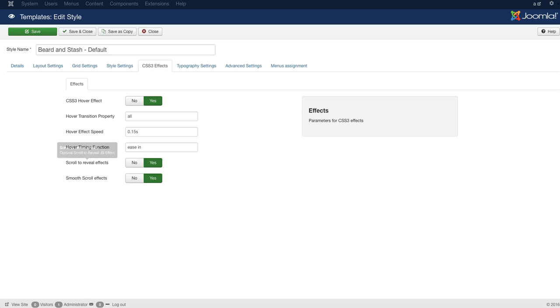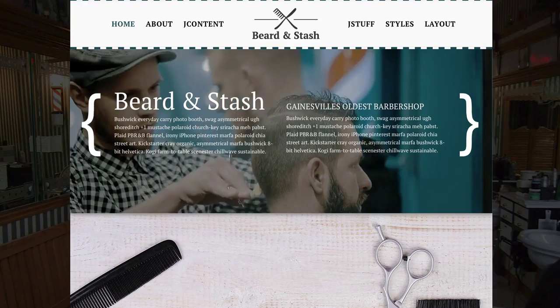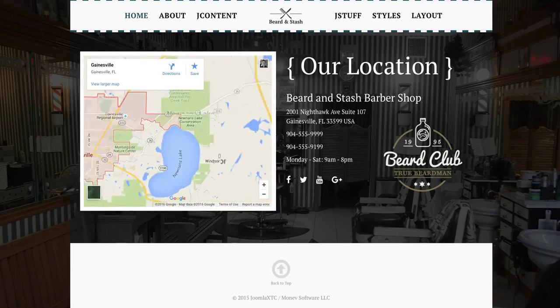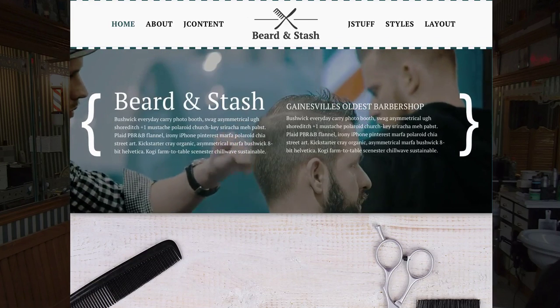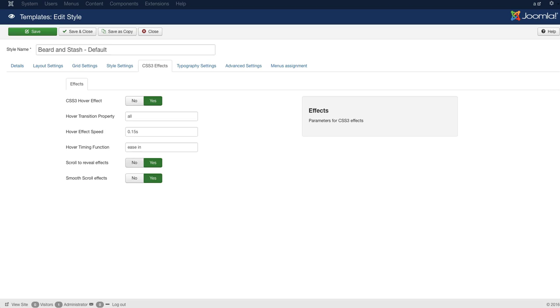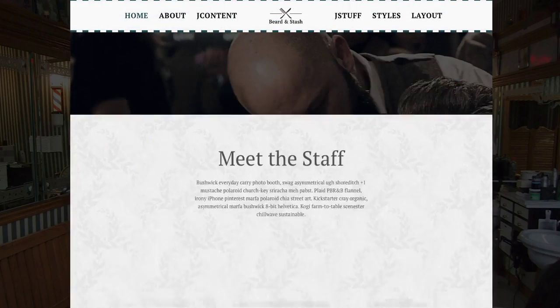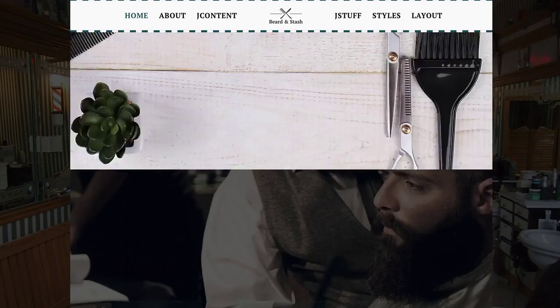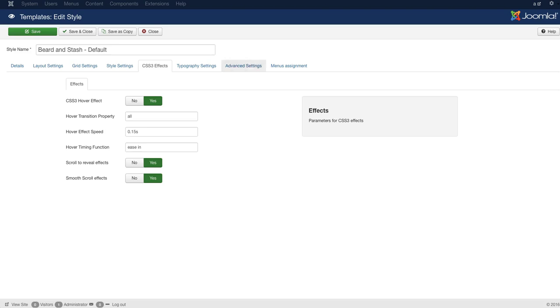The scroll to reveal effects, that's what we were talking about here with things flying in when they scroll. If you want that just to be static and not to actually happen, you can just turn it off right here. You don't have to go in the markup and remove anything. This turns it on or off. The smooth scroll effects, we've added a smooth scroll JS, so as you can see when you scroll, it doesn't come to a harsh stop, kind of moves around a little bit. So we've got that set to yes. If you don't want to use that, you can turn that off.